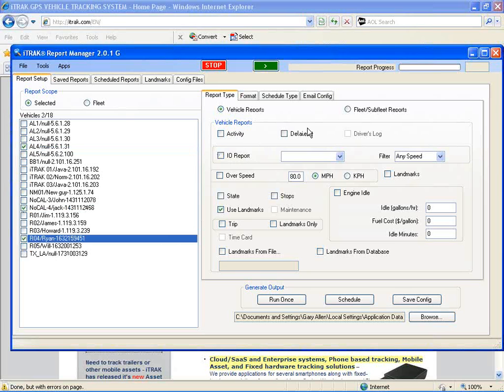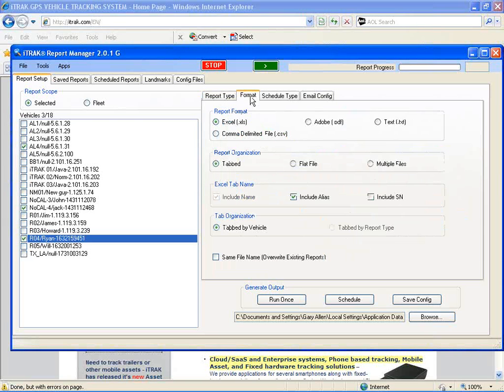Then come over to the Report tab and choose your report or reports. Today, I'll choose a detailed report. If you have Microsoft Excel on the computer you're running the report from, you won't have to make any changes under the Format tab because Excel is chosen by default. If your computer does not have Microsoft Excel, just choose Adobe.